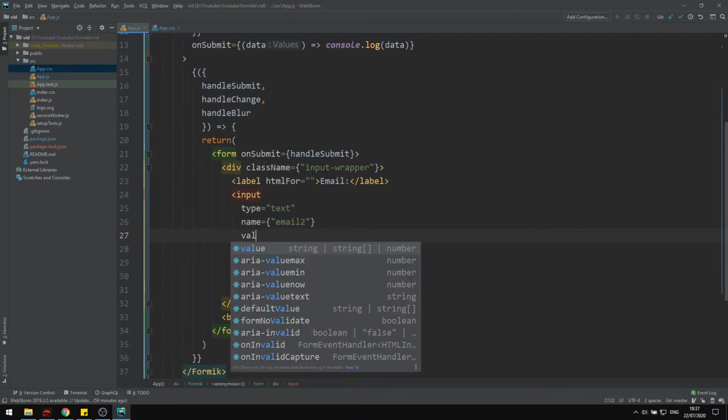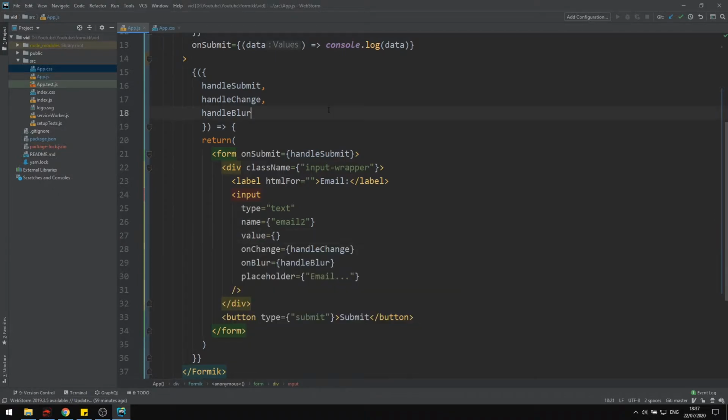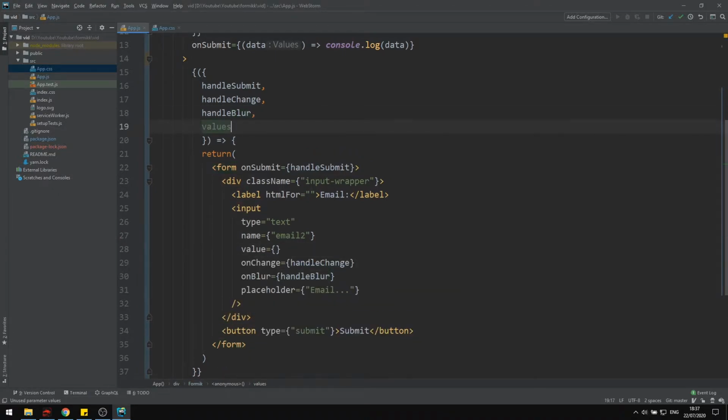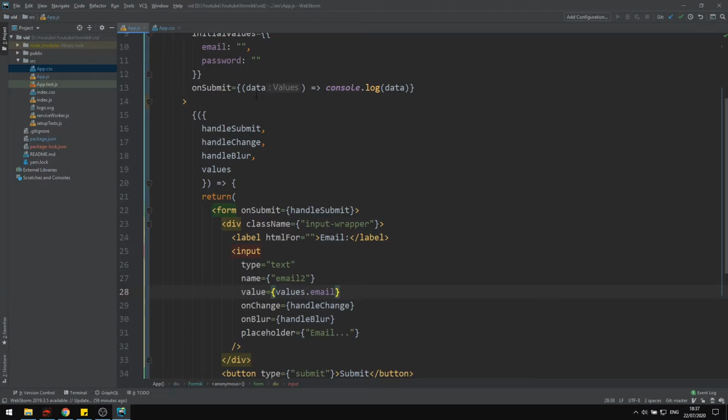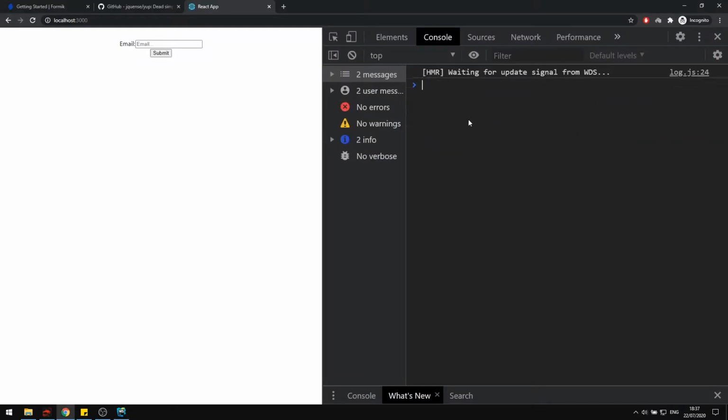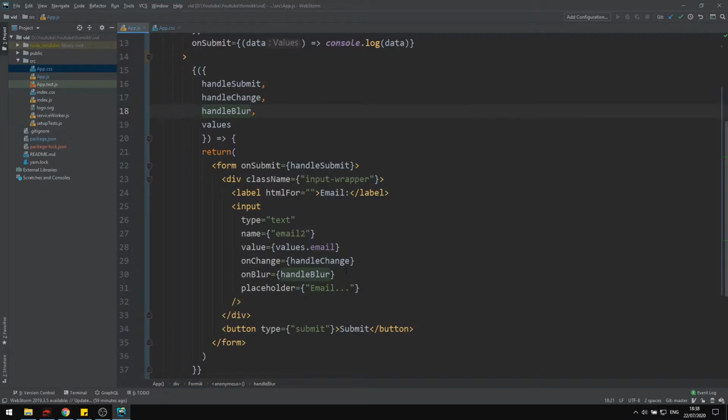I just realized we should also do value is equal to, we get values here, and so we're going to do values.email. So you can think of values almost the same as data, and so there, before it refreshed, you can see that data.email was actually the email that we changed, and this is the same. I hope that makes sense.